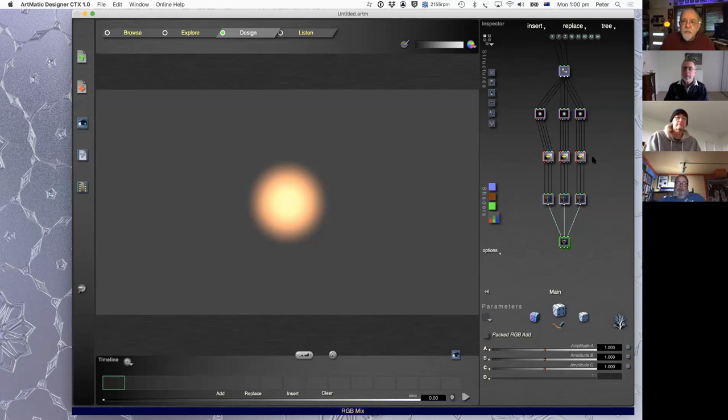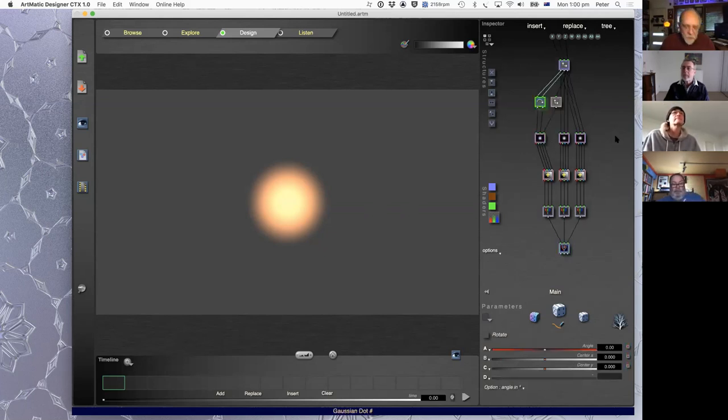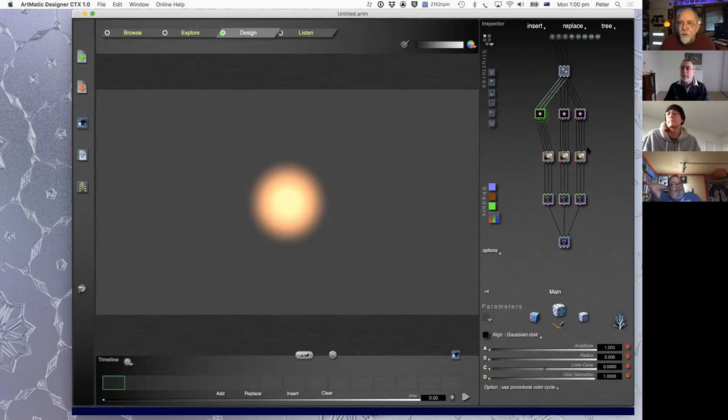So this has mixed our 3 Gaussian circles together. They're obviously all on top of one another, and they're all the same color. But I can offset them. So I'm going to put in, damn that. I don't know why it does that.